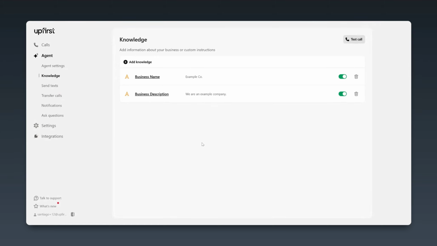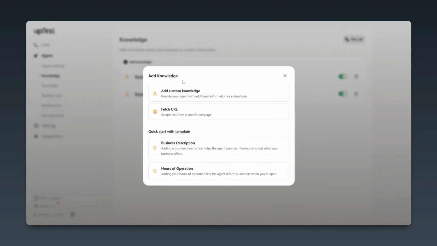To add your own content, like business information, you'll first want to click on Add Knowledge to bring up a pop-up. From here, you'll notice there are two options to add knowledge. Let's take a look at the first option. The first option is Custom Knowledge, which allows you to manually input information. The second option is Fetch URL, where it scans your website and automatically inputs your business information. Let's delve into Custom Knowledge first.